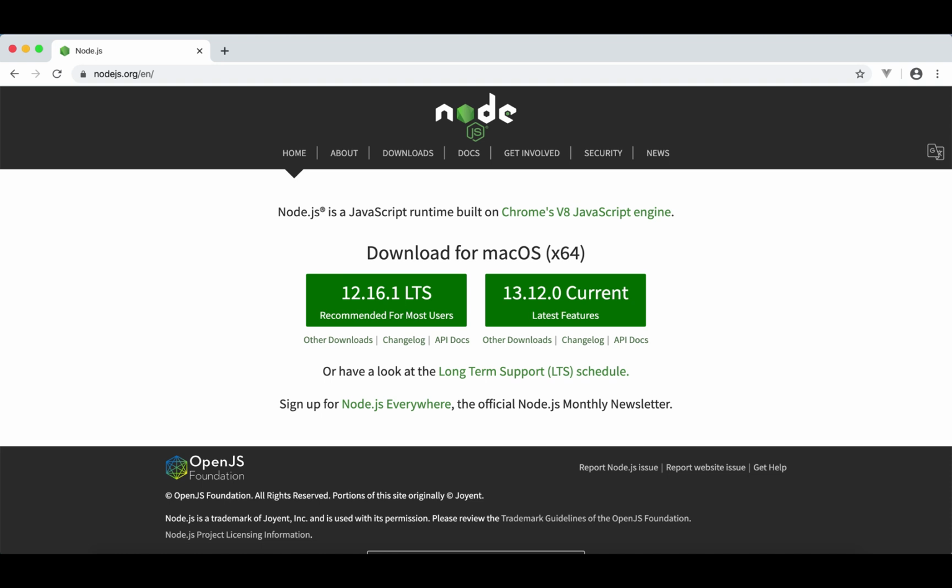In order to use Node.js, first you have to download and install it on your machine. I recommend LTS, long-term support. I have already downloaded and installed it on my machine. Let me toggle over to terminal.